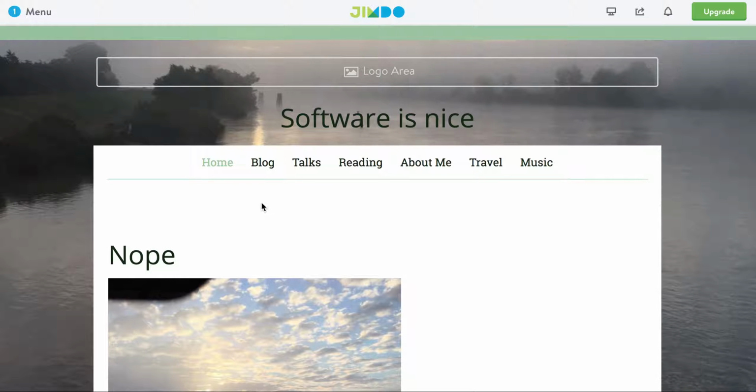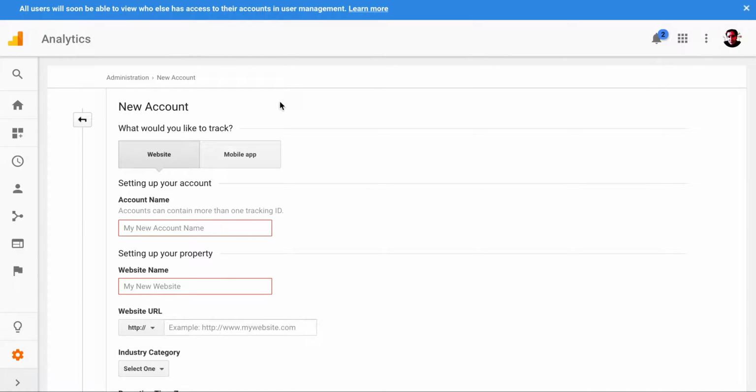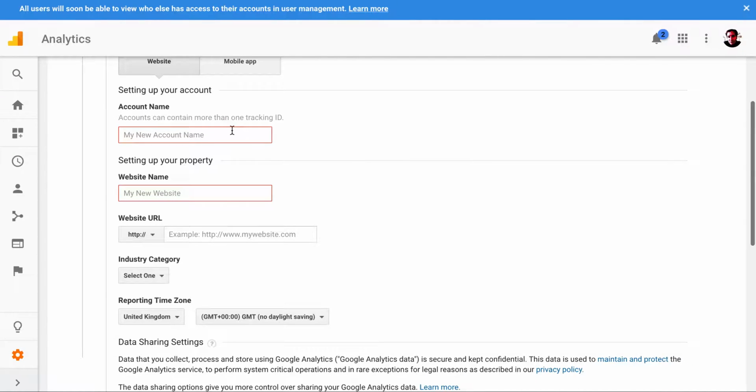Here's my website. It's not a beautiful website, but it's mine. And I'm going to switch tabs to the new account page in Google Analytics. You may already have an account and you may just need to create a new property. But if you don't, then this is how you would go about creating a new account.